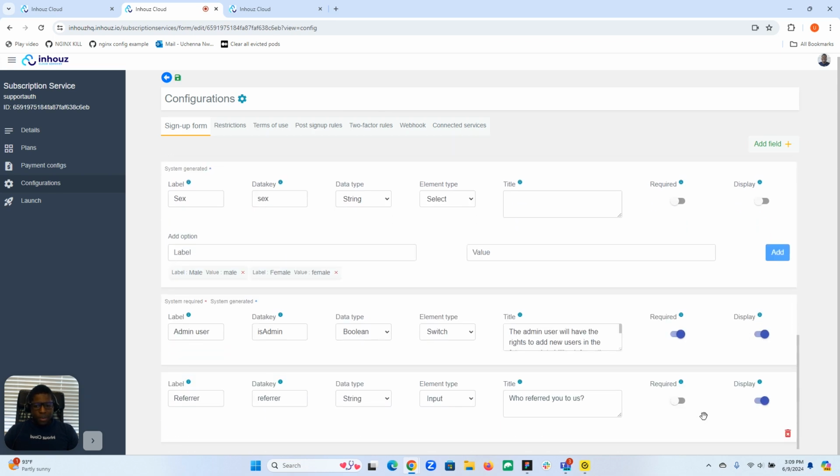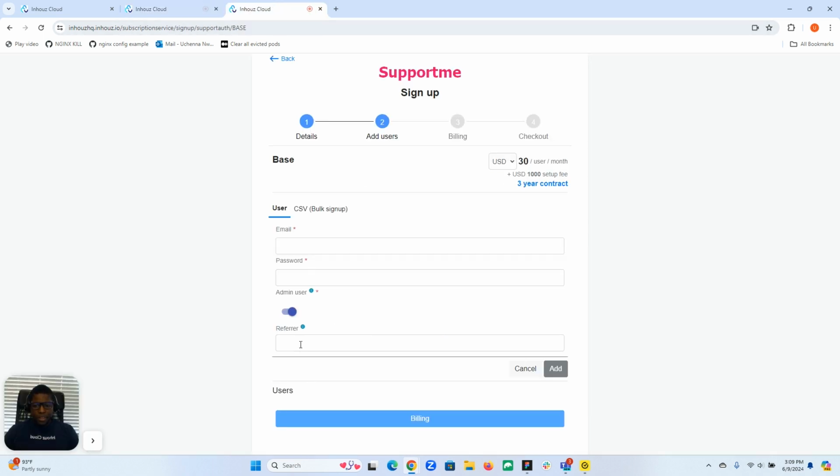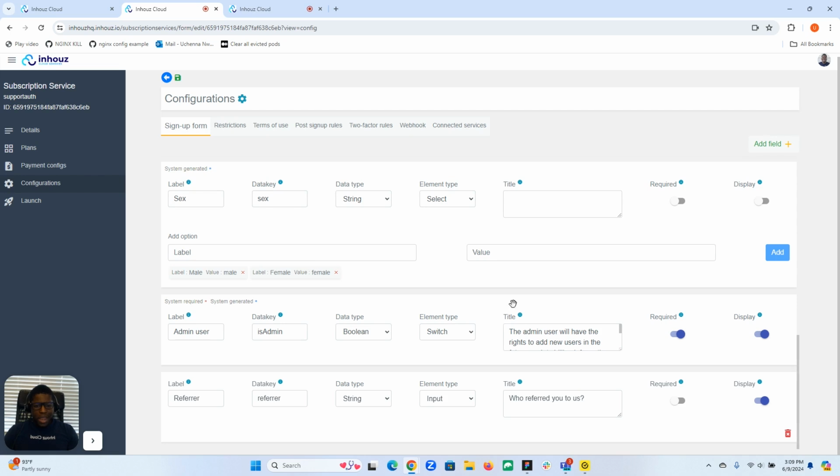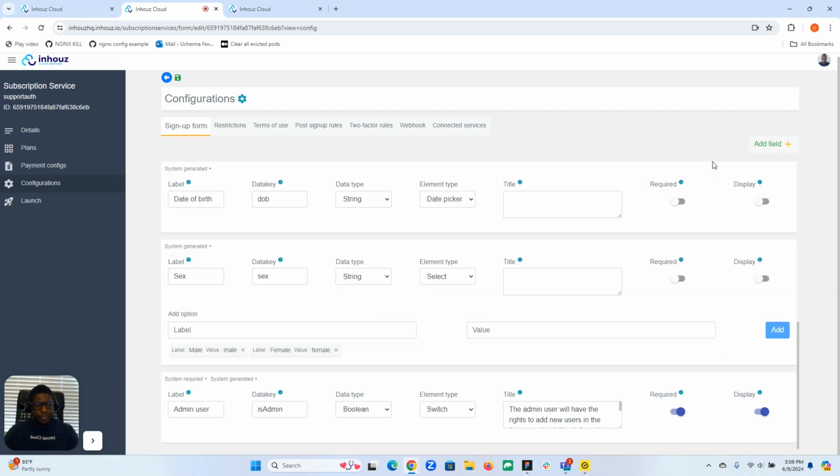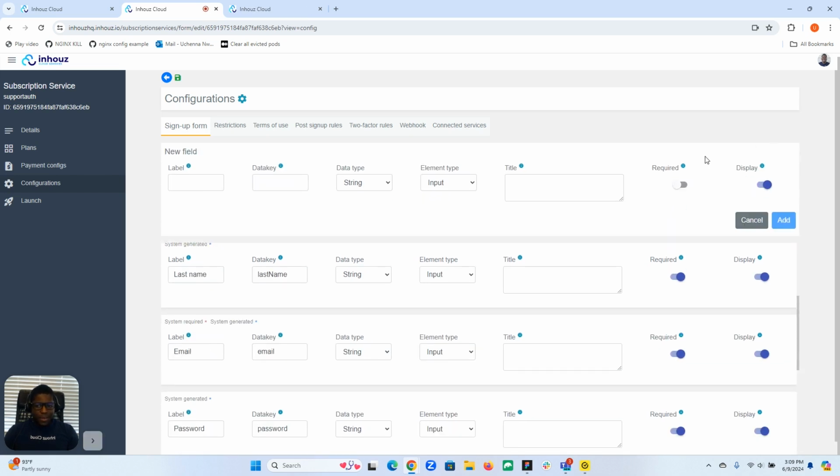We've added a field here called referrer. It's currently an input, basically free text. So let's go ahead and delete this. We're going to add it again, but this time around with a different type.